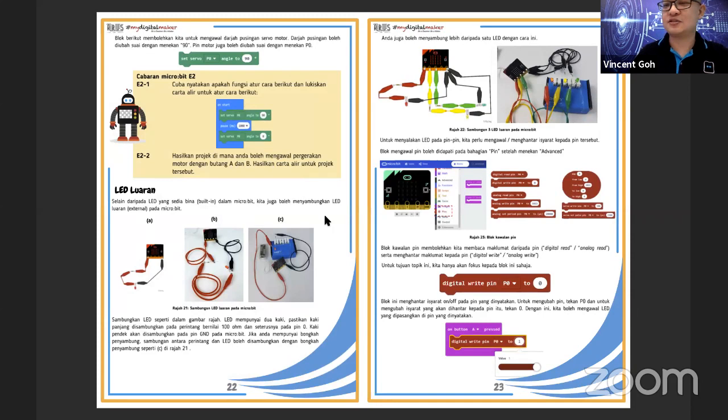Now let's try to do. So if you have this microbit with you, then you can try to do the connections.